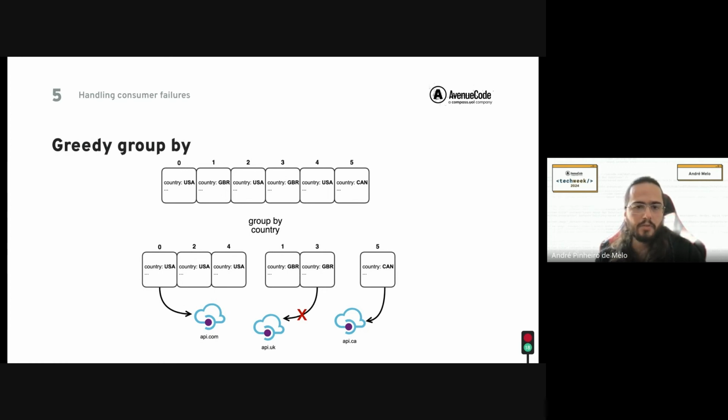So for the country we have US, we have the UK, GBR, and we have Canada here, right? And we need to enrich the messages by calling an API. And the API we're supposed to call is based on the country, right? So for instance, for US, we need to call api.com, for UK, api.uk, and so on. So, okay, let's say we do the batching approach.